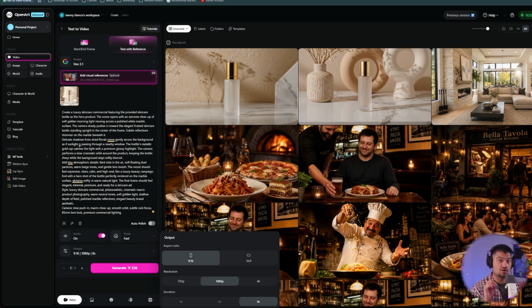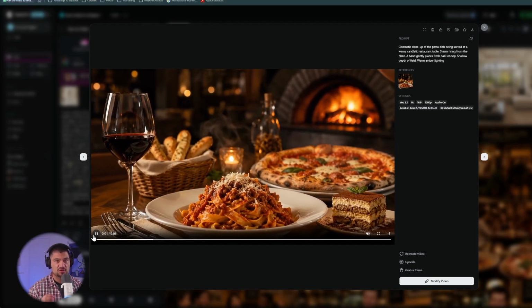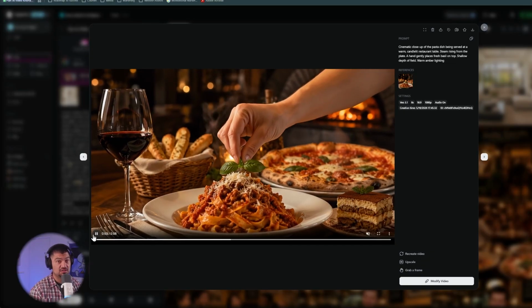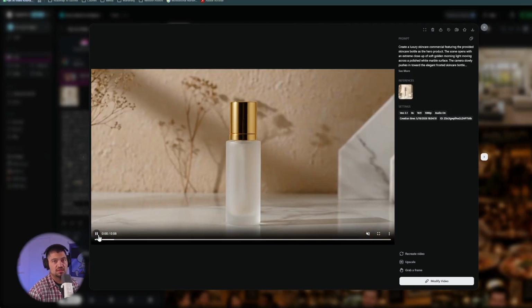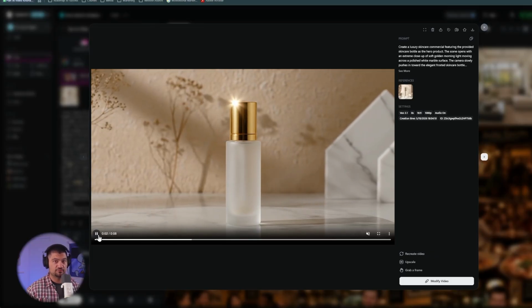Okay, so let's look at all three together. I would say that the restaurant ad is warm, cinematic, and it makes you hungry. The real estate video has a smooth walkthrough that is gonna get clicks. And then we have the product video. It's a luxury commercial feel that's ready for Instagram. So the total cost for all three is about less than $10 in OpenArt credits.